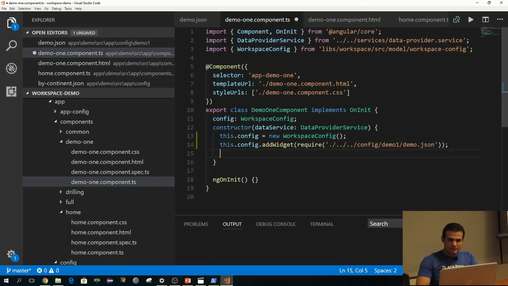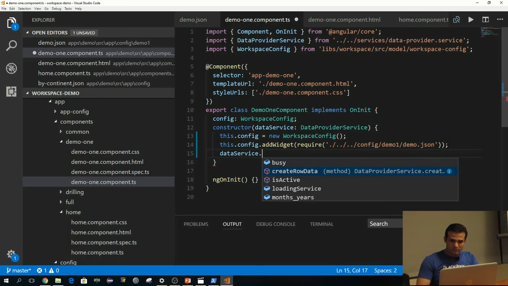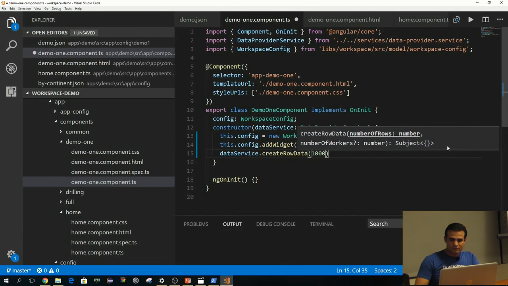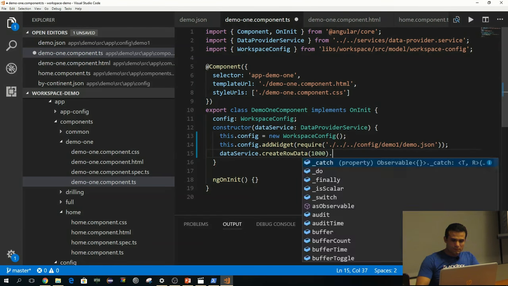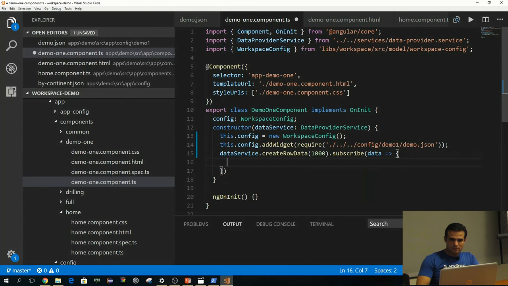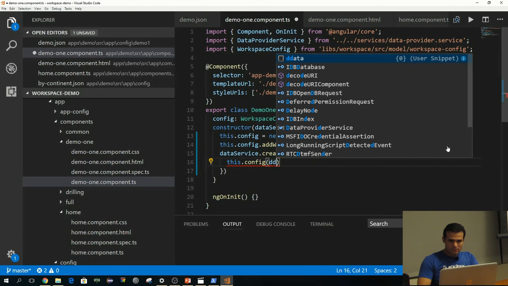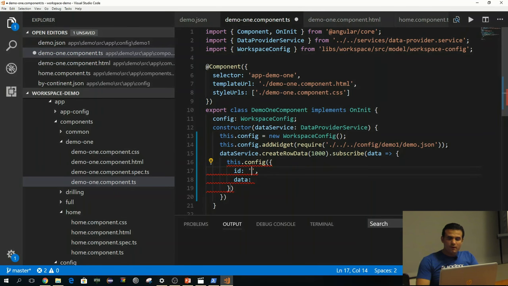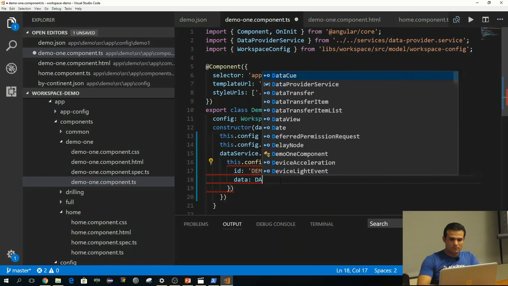and I have this little service to get some data. Data service dot create data row, and I want to create 1,000 records maybe. Dot subscribe, and then data. It's dot config, and now I want to tell it this data is going to my ID, my config ID. Remember, we provided an ID, so I'm telling it go to demo, and then we'll provide the data property over here.